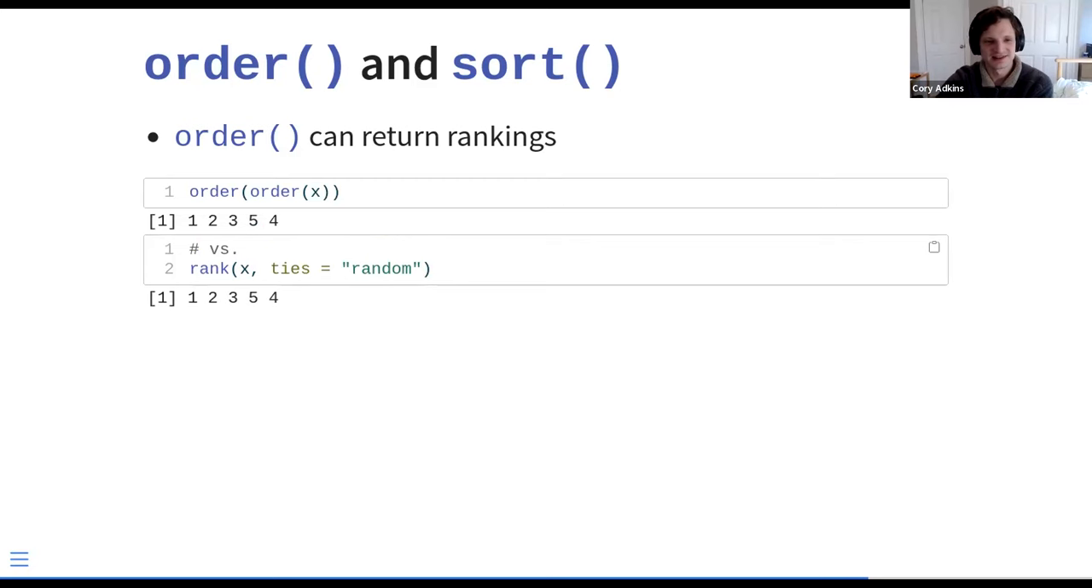Rank does the same thing. It's more explicit in how you handle ties. You can ask it to resolve ties in certain pre-specified ways. If you had your own special way to resolve ties, then maybe you'd want to use order. In the book, you use a trick like adding a small noise to reorder them. Yeah.